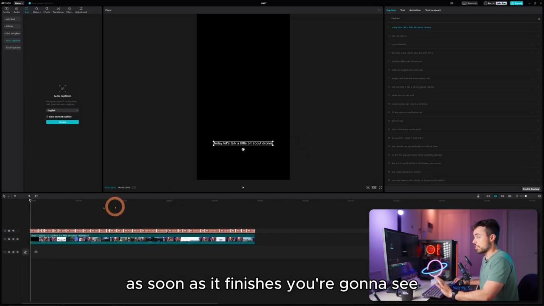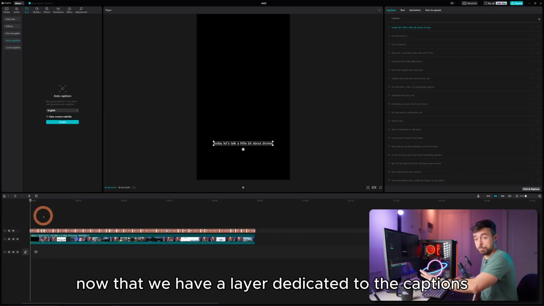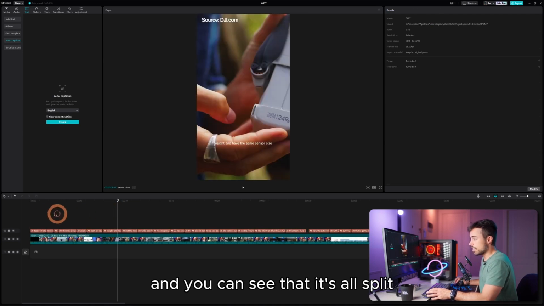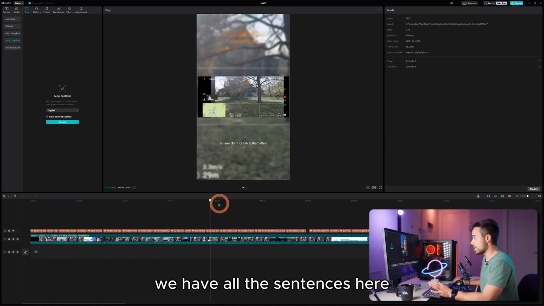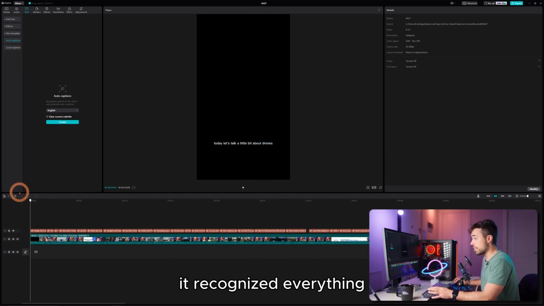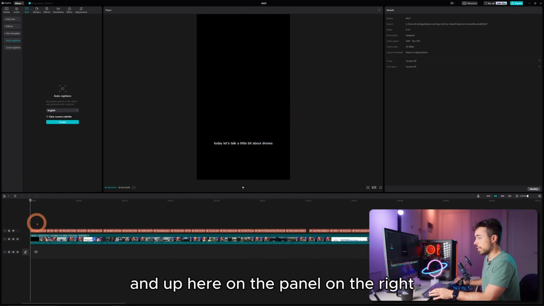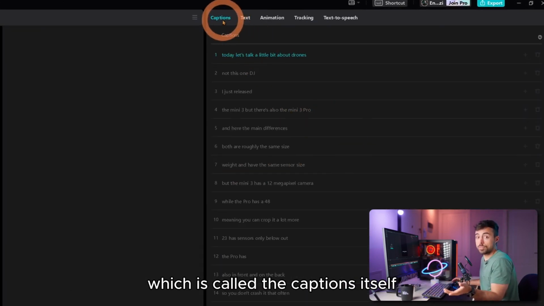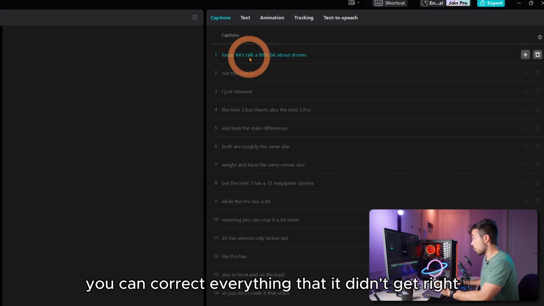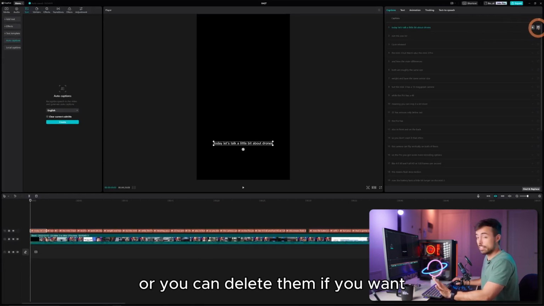As soon as it finishes, you're going to see that we have a layer dedicated to the captions in the timeline. And you can see that it's all split. If we scroll through the timeline, we have all the sentences here. It recognized everything. Up here on the panel on the right, if we click one of these, we have one extra panel, which is called the captions itself. Here you can correct everything that it didn't get right. You can add new lines or you can delete them if you want.